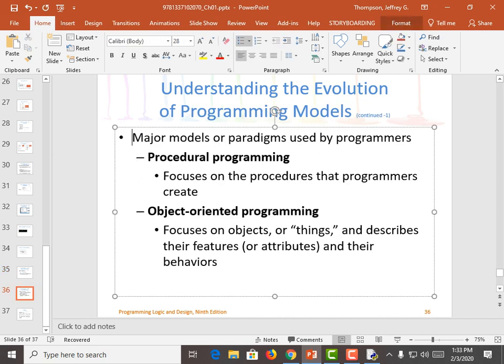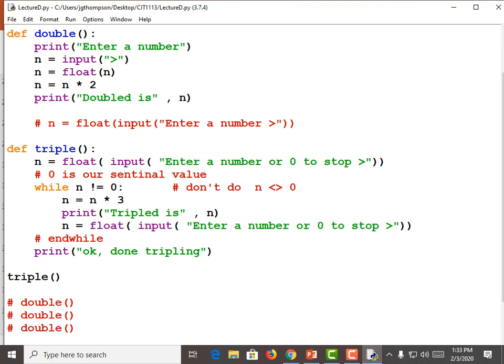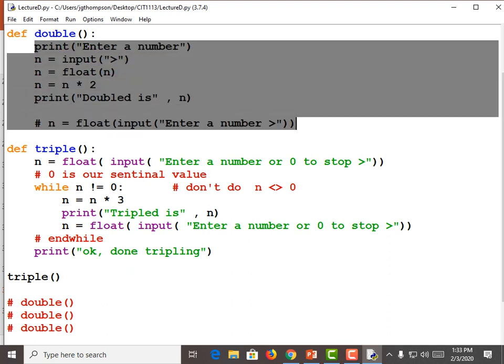So the major models or paradigms used by programmers are pretty much divided into two. For some reason, they skipped the third. Procedural programming is what we have been doing in here. We've defined a procedure, and it runs from the top of the procedure to the bottom of the procedure. It's called procedural programming. Procedural programming uses individual pieces of data, and you get user input, and you do something with it, and you output it.